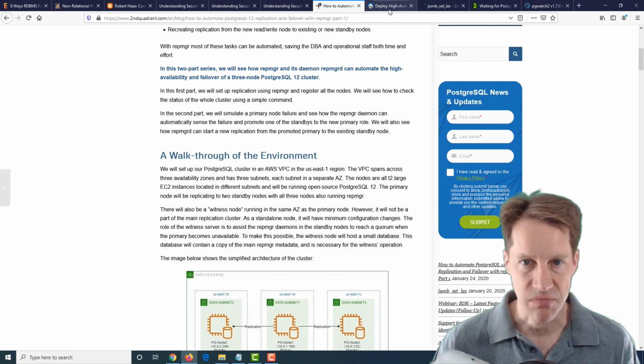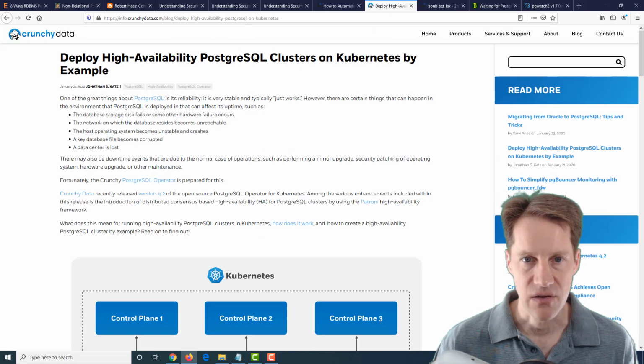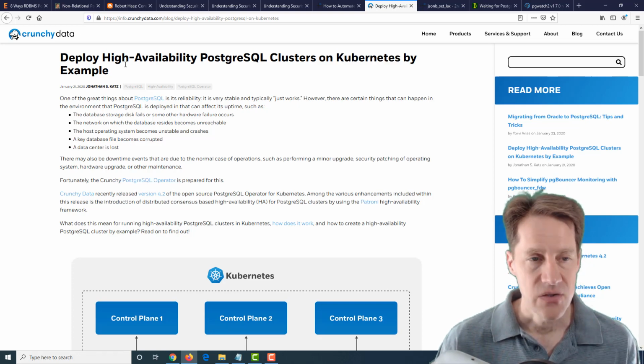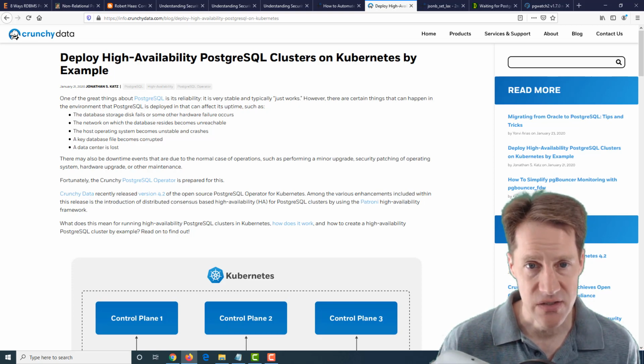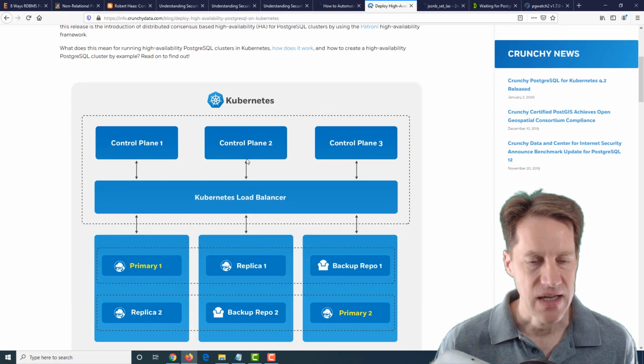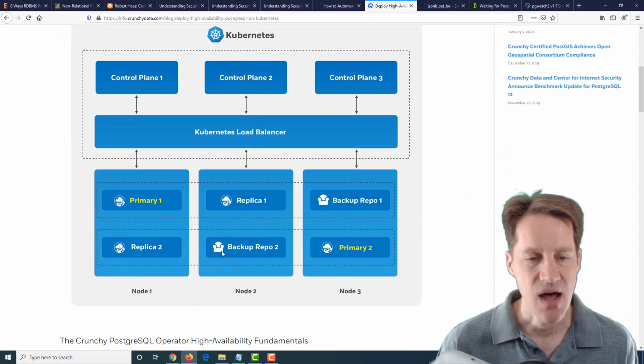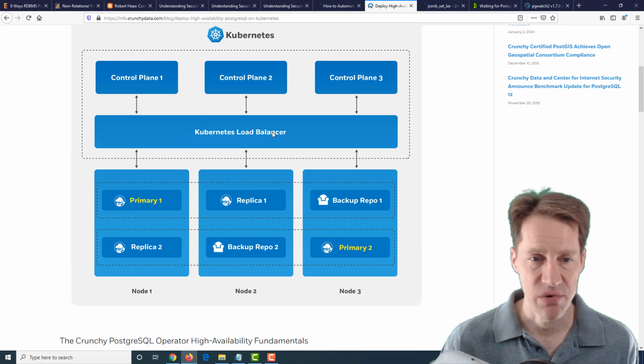A related blog post, but this relying on Kubernetes and Crunchy Data's PostgreSQL operator, is another way of achieving the same means. So this blog post is Deploy High Availability PostgreSQL Clusters on Kubernetes by Example. So they're using, again, the same concept of 3 different nodes. There's 1 primary and 2 replicas, but it's being done on Kubernetes.